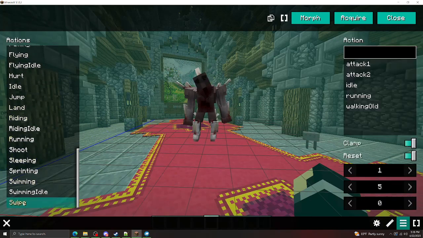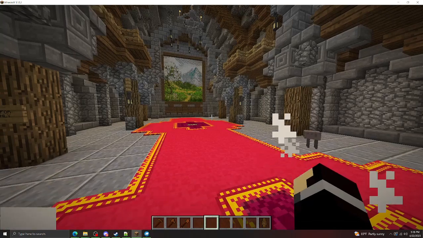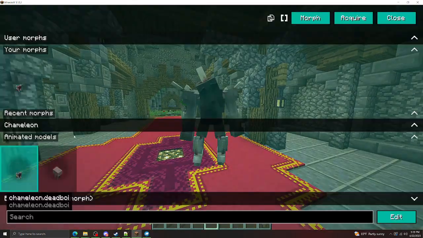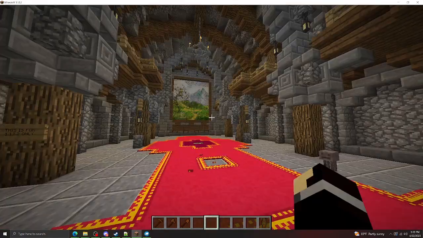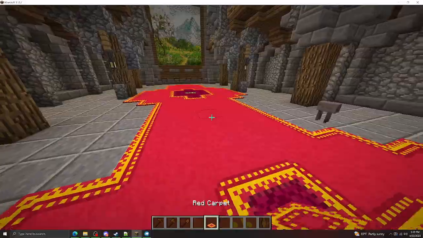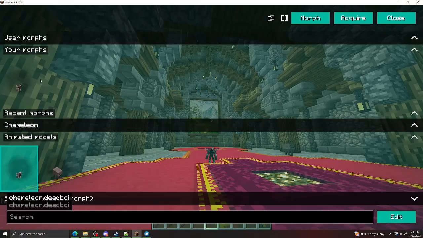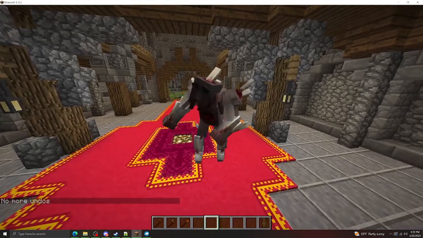And then scroll all the way down to the swipe animation. This is what's going to play whenever he attacks. Let's select attack 1 for now, and then acquire. So now we have a morph here that has the attack animation. If we were to just load up the default morph here, the tiny one, and I attack, there's no attack animation. I accidentally broke the carpet. My bad. There we go. So this is the one that has the attack animation.